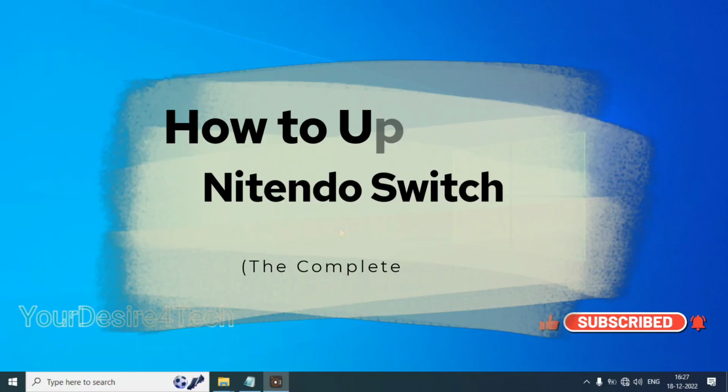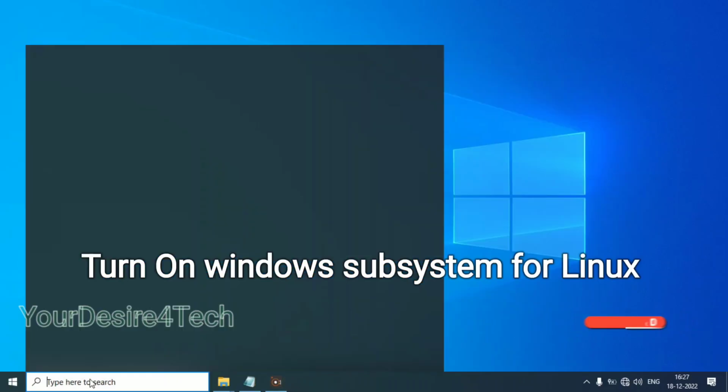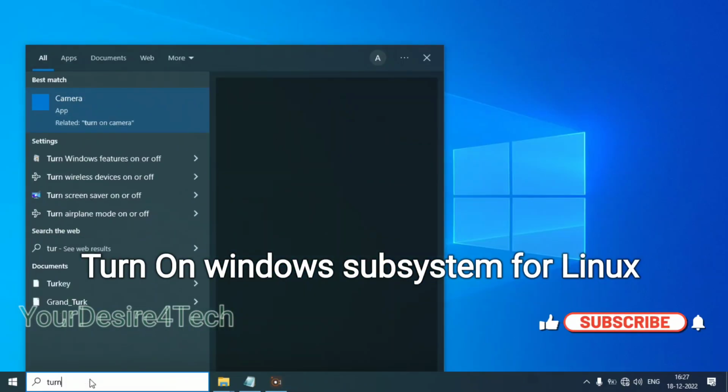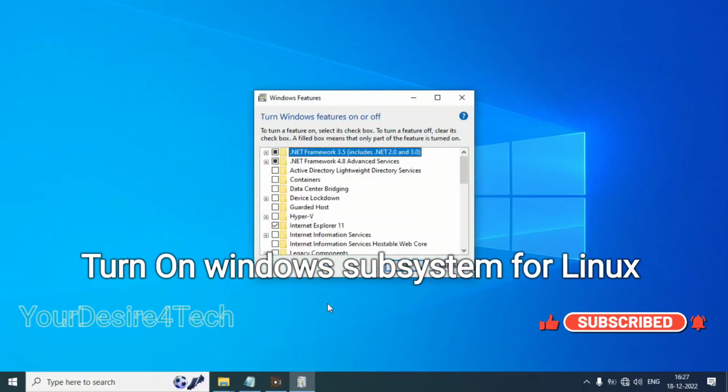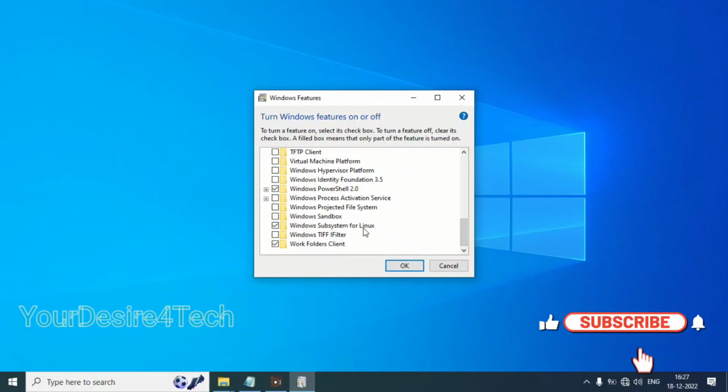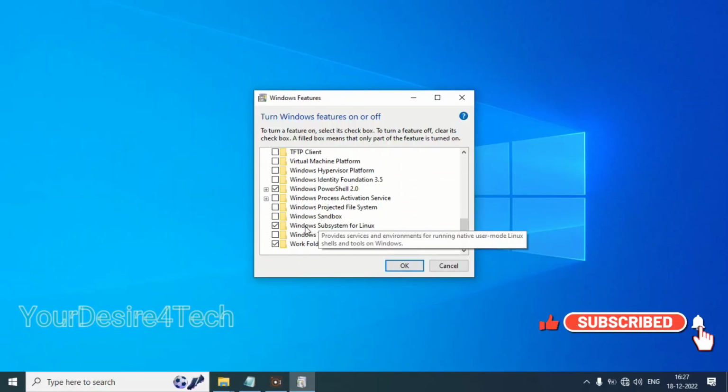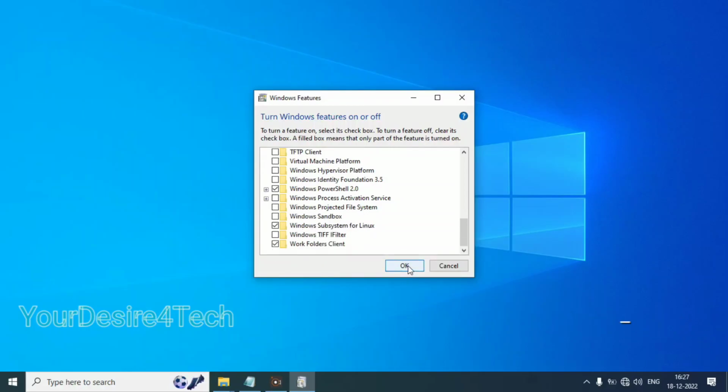Today I will be sharing with you how to update the Nintendo Switch ROMs with the help of Linux commands. The first thing we need to do is turn on Windows Subsystem for Linux. Don't miss any of these steps. Every step is important. I have already enabled this, so I'm just cancelling it for now.